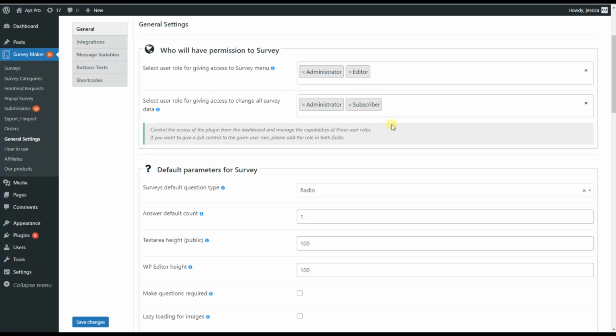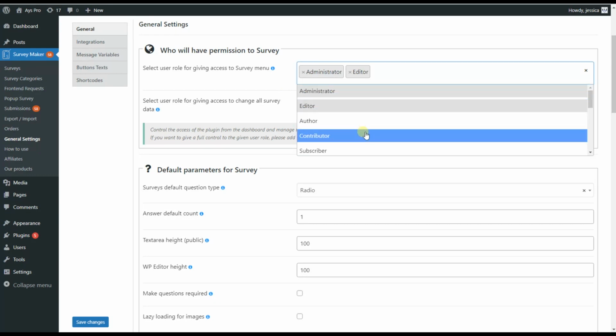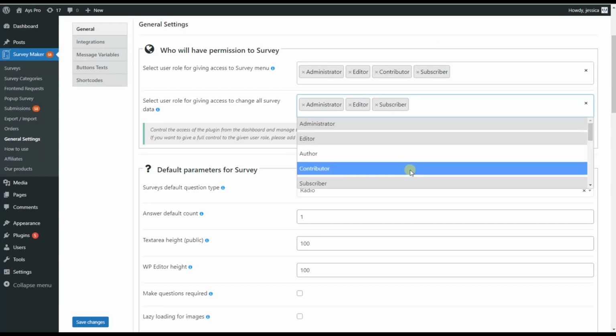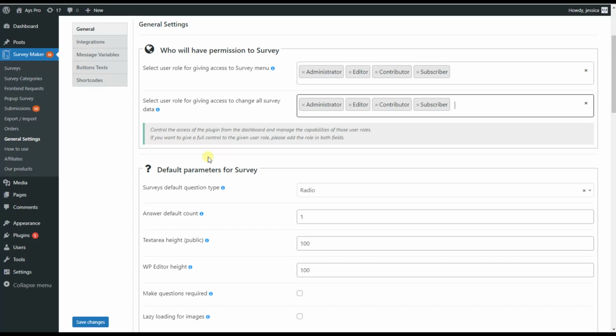You need to specify the user roles here like contributor, subscriber, editor, etc. User roles mentioned in this input will see only the surveys they have created and of course their submissions. And if you want to give full access to the user roles, you can mention them in this input. That's all, so we can pass to another important feature.